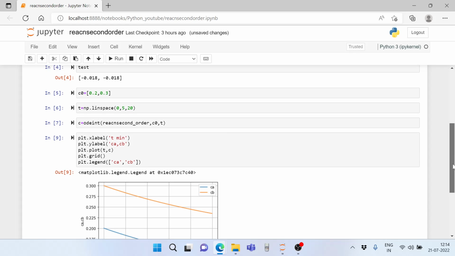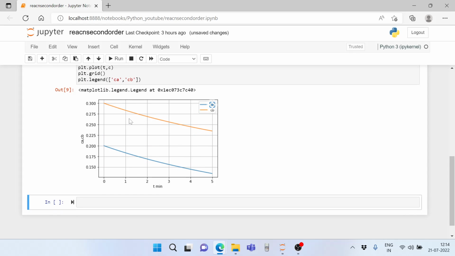Now you can see how CA and CB vary. CB starts with 0.3 and CA starts with 0.2, and you can see how the concentration falls with respect to time. Now we want to know the concentration of CA and CB with respect to time, but at a time instant of 4 minutes. Now this plot gives you the variation, but it's difficult to read it accurately.